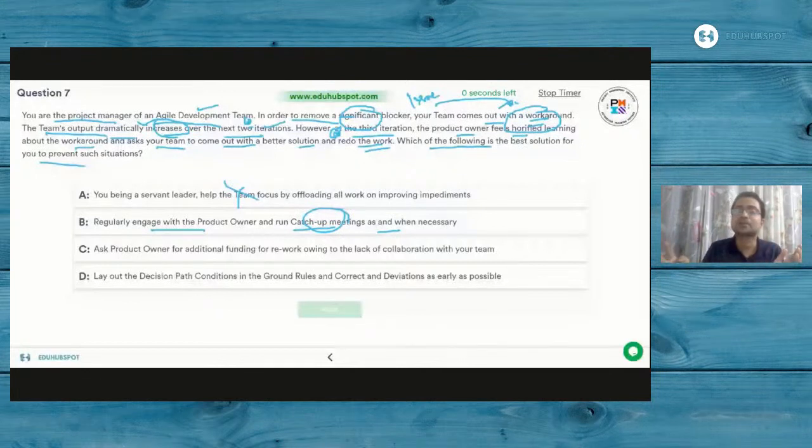This is what is helping us drive the team's productivity. Or even when you came out with the workaround, when you say it to the product owner, they will be more than happy. So there should not be any inhibitions, there should not be any blockers in terms of communication. And that's what this particular option is saying. So option B is a good option.